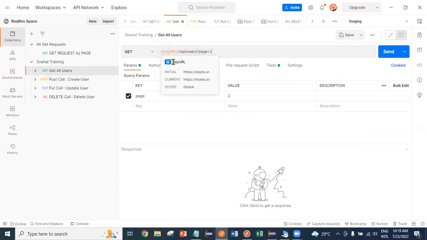Now see, this is my URL. If I mouse over, it will show me this is my value, and the scope is global. So this is my global variable. If somebody asks, do you know anything about variables in Postman? You can just say, yes, I know how to create a variable. You can select the value, click on set as a variable, and create a variable. This is one way to create a variable. So now let's talk about how we can modify this one.